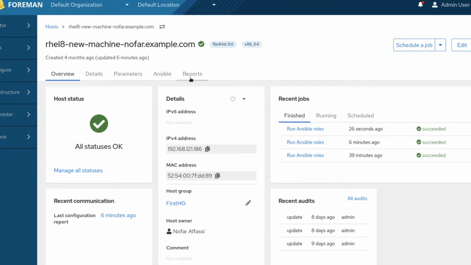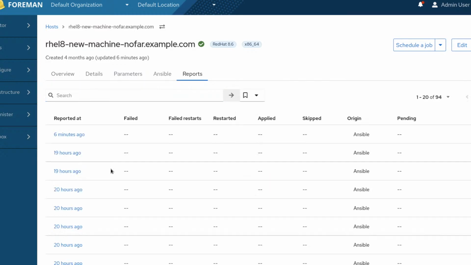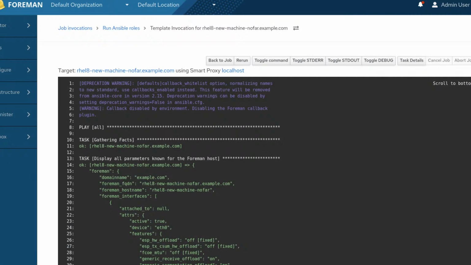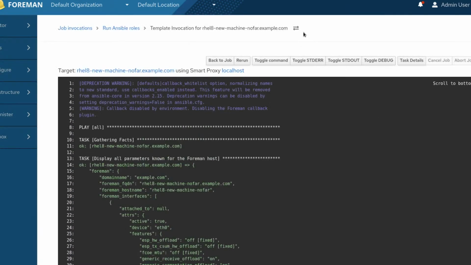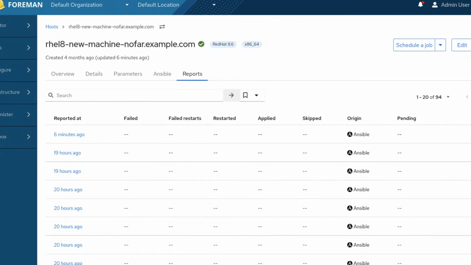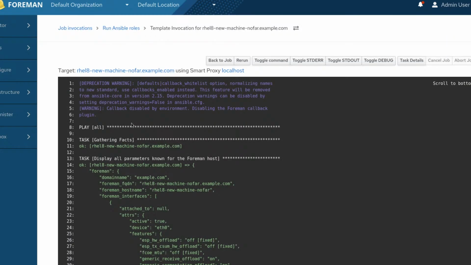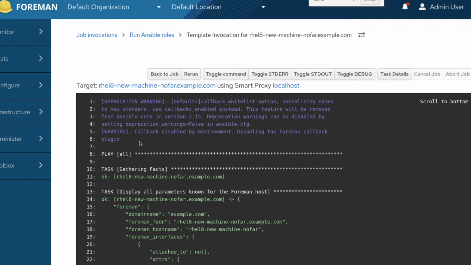And let's go to reports, and I'm expecting not to see a report this time. Yeah, there's no report this time, only the previous report, which I displayed in the beginning. Yeah, this is the result. Everything looks good. Also, you can see here that the callback is disabled by environment, because for the last run we didn't use the Ansible callback. Okay, yeah, so that's it from me.